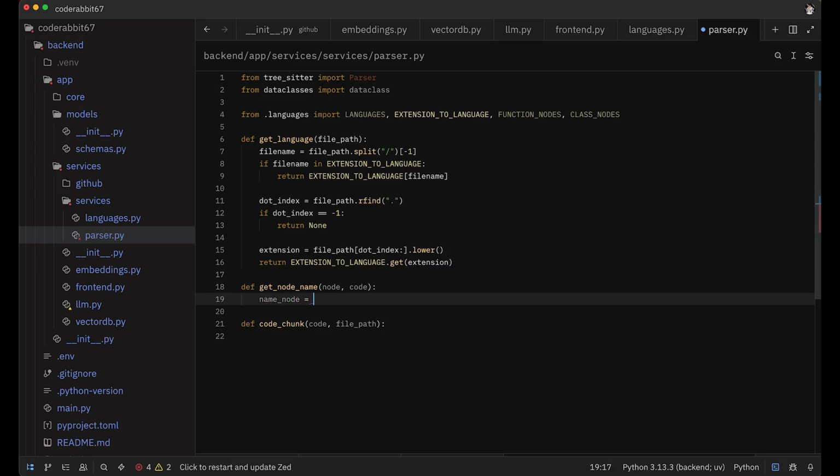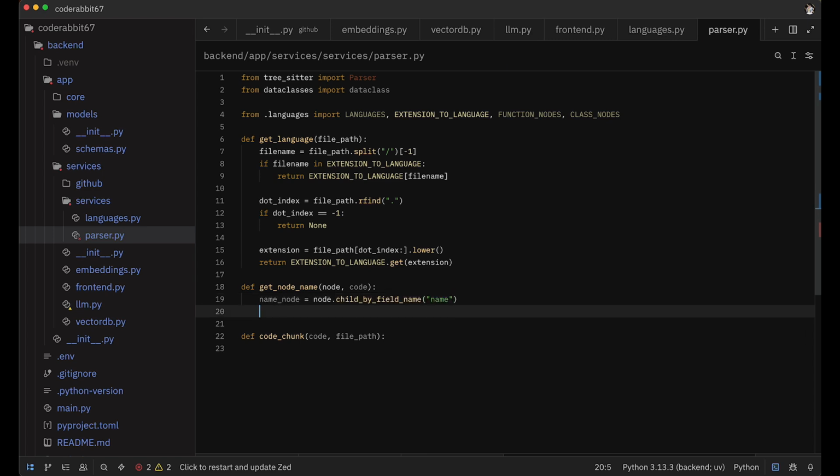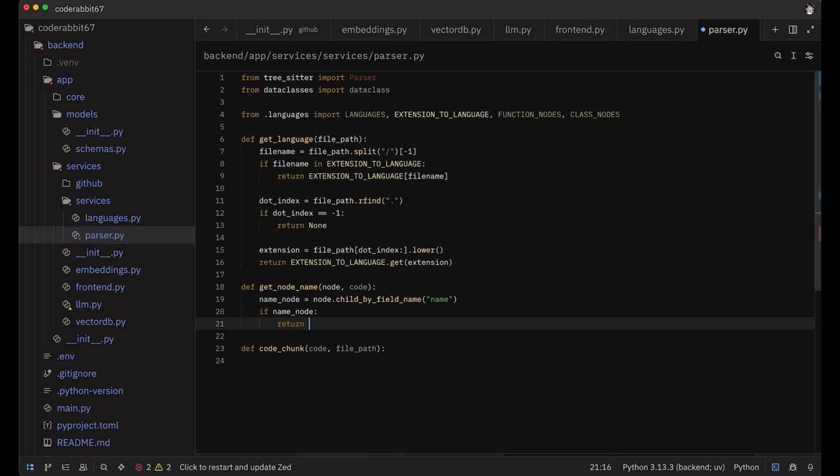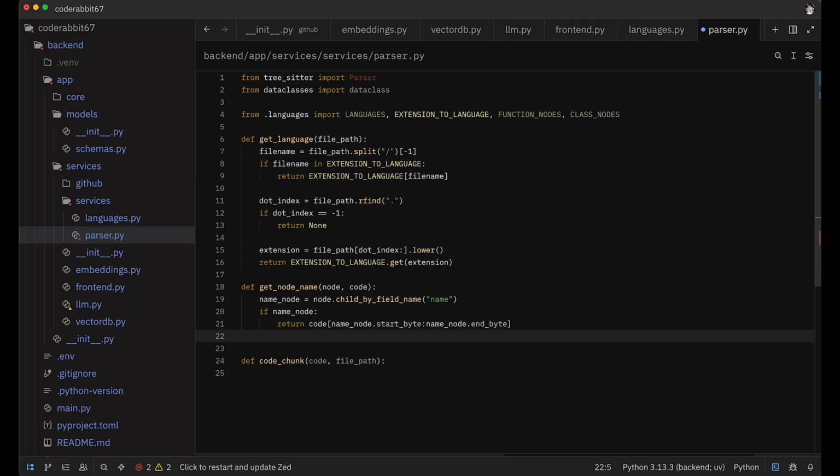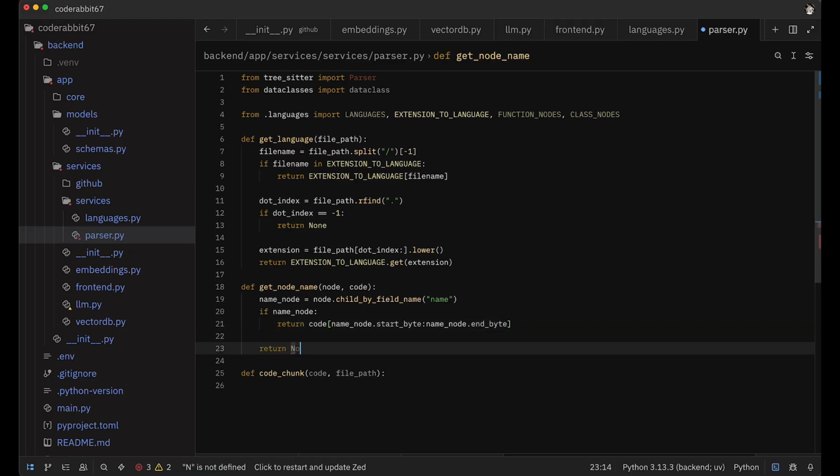Name node is equal to node.child by field name. If name node exists, then return code name node dot start byte to name node dot end byte. If it does not exist, return none.